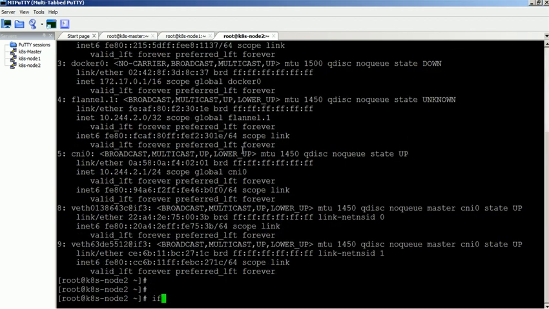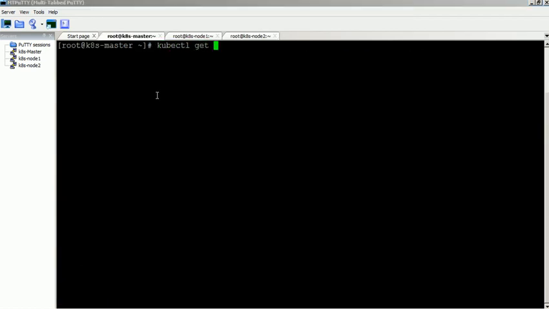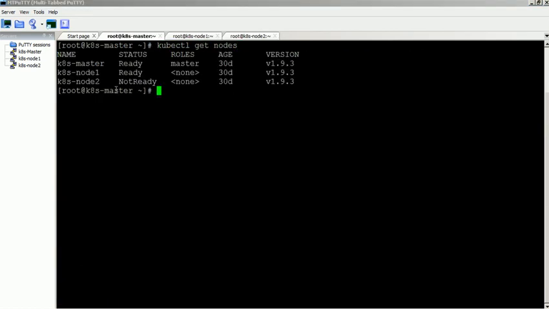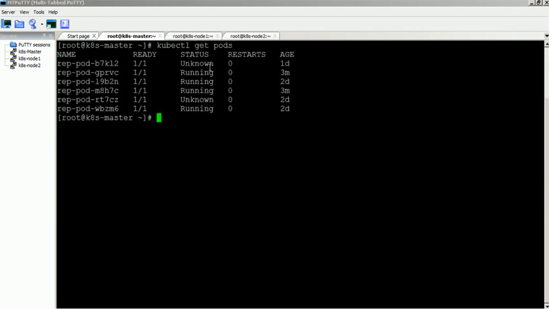To simulate the node failure, let's disable the node's network interface. Disabled the interface successfully. You can see the node status has changed to not ready. Kubernetes will wait for a while before rescheduling the pods to available nodes.